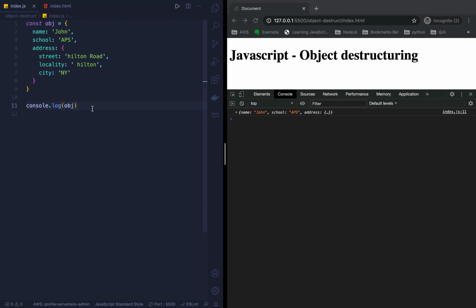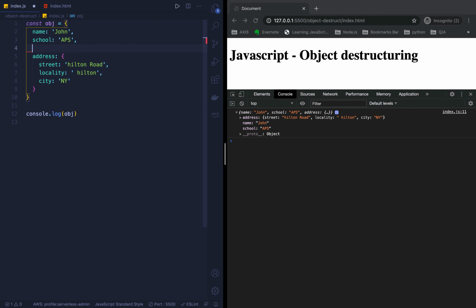I have logged out my object, as you can see here in the console: name, address, school and age. Missed age, let's add the age as well. So you can see the age also now. Let's try the first approach.